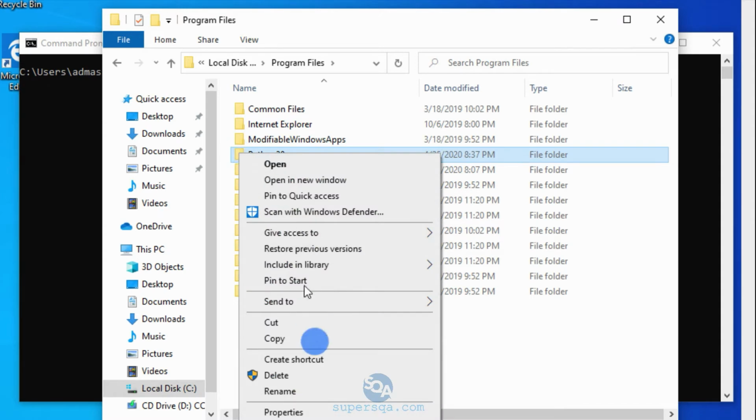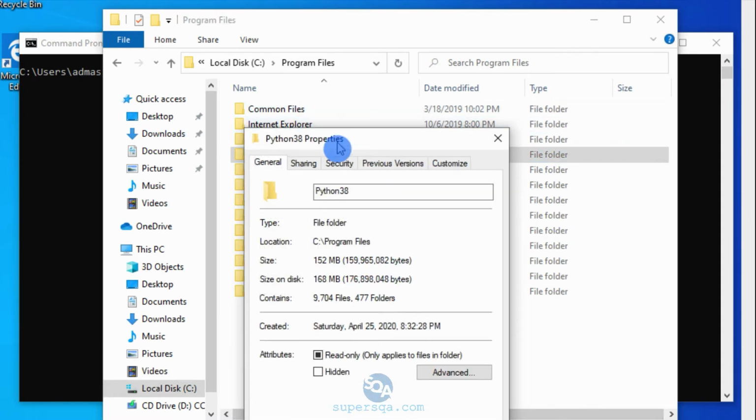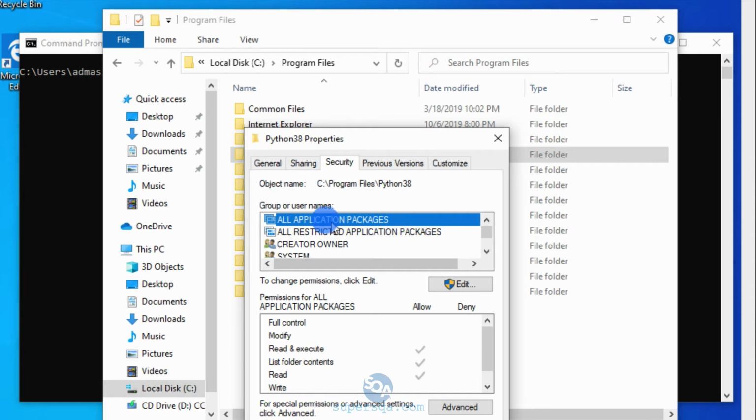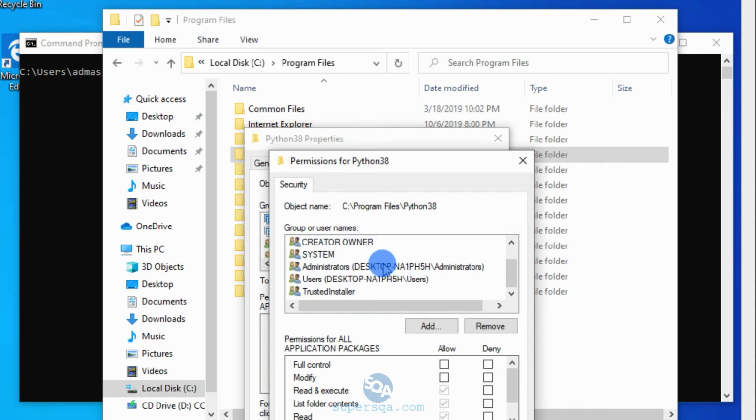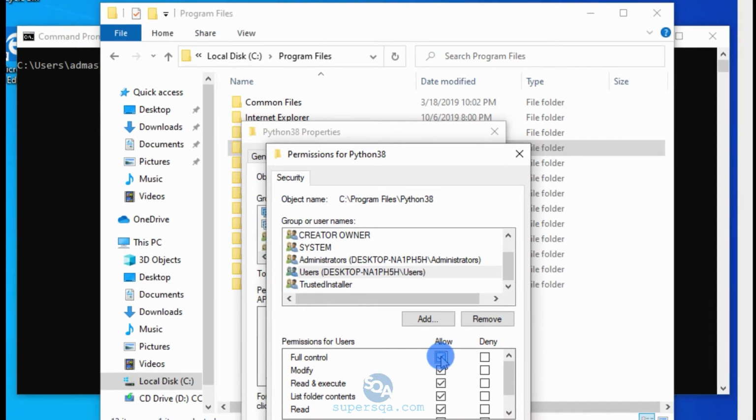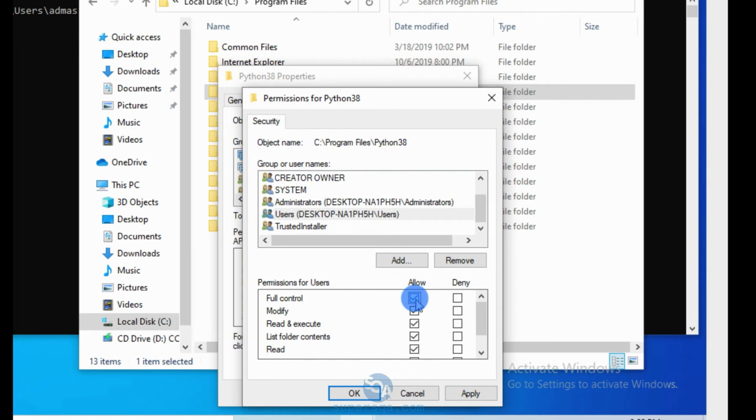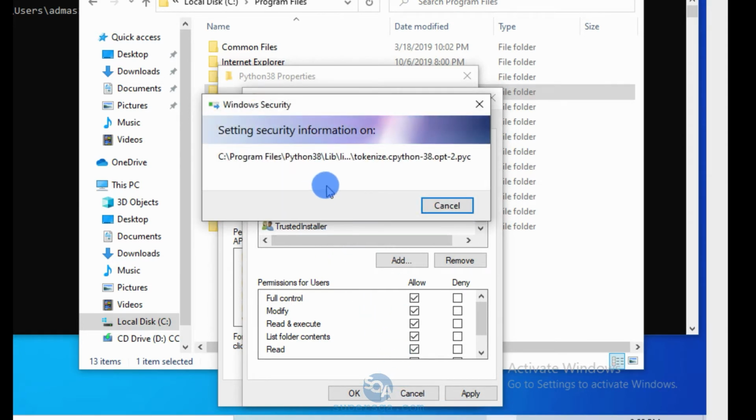So just right click it, Properties, and there's a Security tab. Under the Security tab there are different groups and usernames. Click on Edit and scroll until you find Users. Just click on Users or your user, and all you have to do is give it Full Control. Just make sure this checkbox is checked. Click on OK, and it should start giving it access. You're going to see a little window, and we're going to try to install it again once this is all done.